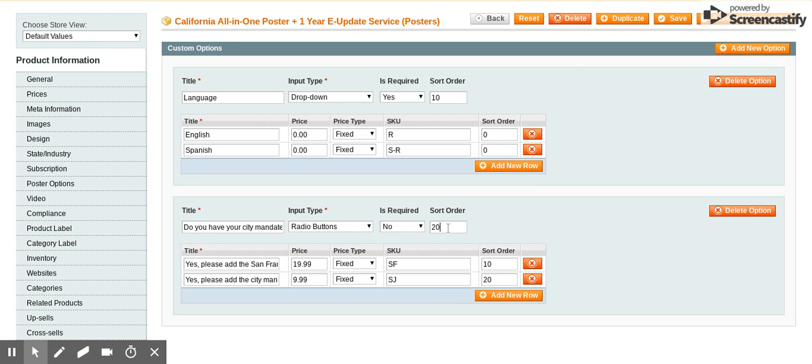Then we've got sort order. Sort order is the order in which the various options appear on the Magento product page. So if we take a quick look back, we can see that language occurs in the listing before the city posters. This is very important because, as dictated by our SKU build out, the SKUs list the language ahead of the city in the SKU build. So in order to avoid the SKU not working or coming out differently to what we want, we need to maintain this format. So language comes first, followed by city.